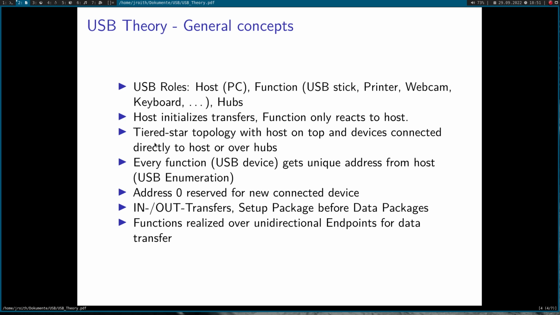As a topology, USB uses a tiered star topology with the host in the middle and all the devices connected directly to the host or over USB hubs. Every function, so every USB device, gets a unique address from the host, and this is part of the USB enumeration. So you can connect up to 127 USB devices to a USB bus. And address 0 is always reserved for the newly connected device. So if you connect a new device to a USB slot, what the host will do is it will apply a reset by pulling both data pins low, I think, for a specific amount of time.